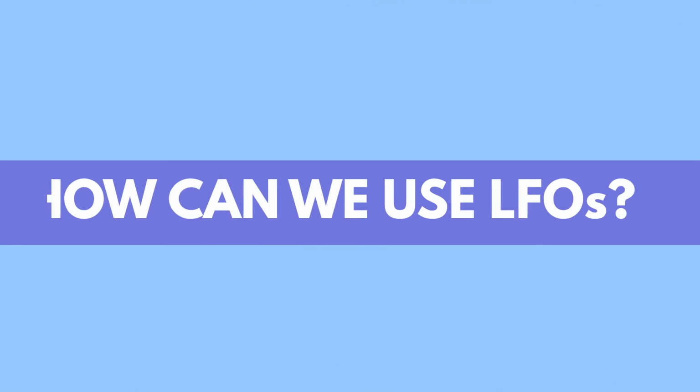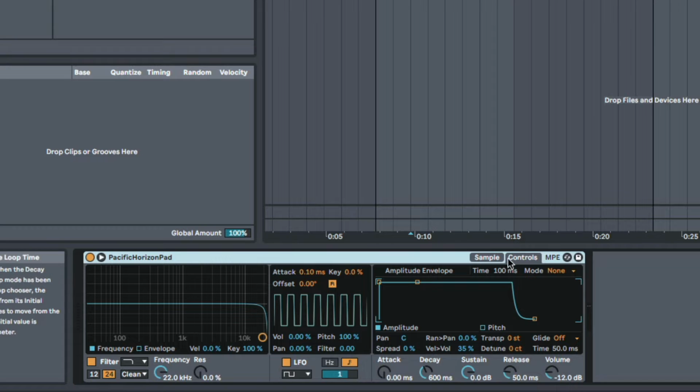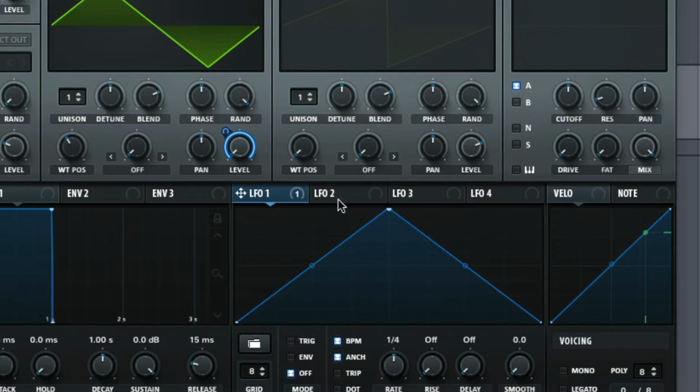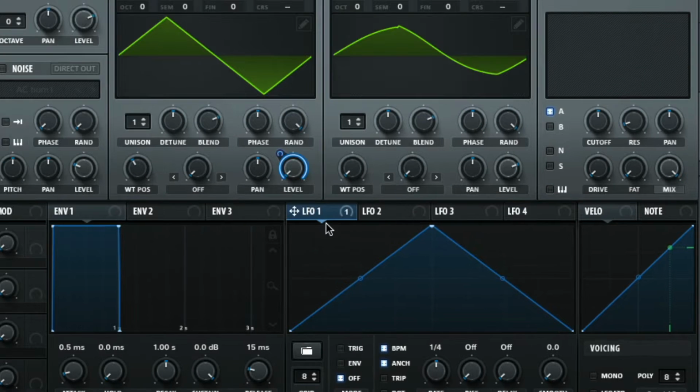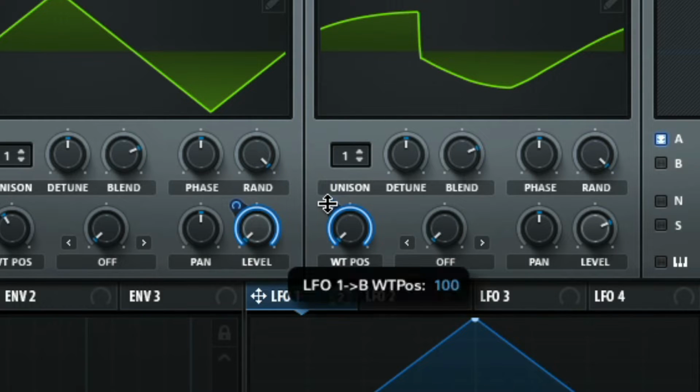So how can we use LFOs in our tracks? LFOs are usually built into synths or sampler devices for us. Whenever we have an oscillator, there's usually some form of LFO modulation available as well. So we have this Simpler device LFO in the controls panel, and in Serum we also have these 4 LFOs here. In Serum, when we want to assign an LFO to something, we just need to drag it onto the parameter and voila. You can see it's going to be modulating around, and then we can use this little circle up here to change the modulation amount.